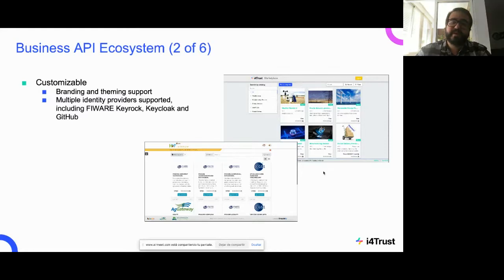The business API ecosystem is integrated with multiple identity providers. We are fully integrated with, of course, FIWARE Keyrock, but we are also integrated with Keycloak from Red Hat. And in case you have very simple scenarios where you just need some identities and you don't want to control roles of users and these kinds of things, it is also possible to use GitHub as identity provider of the marketplace.